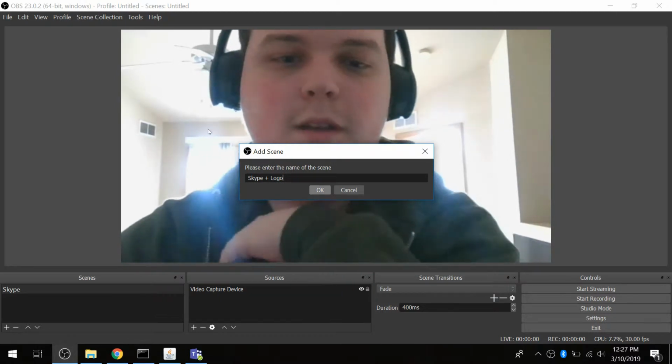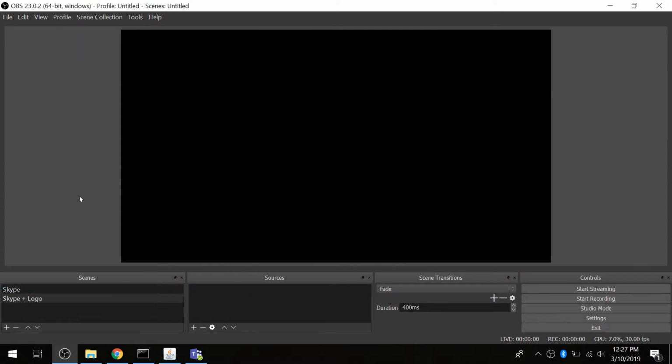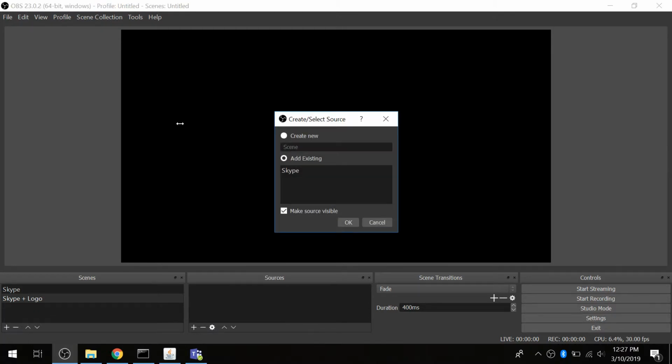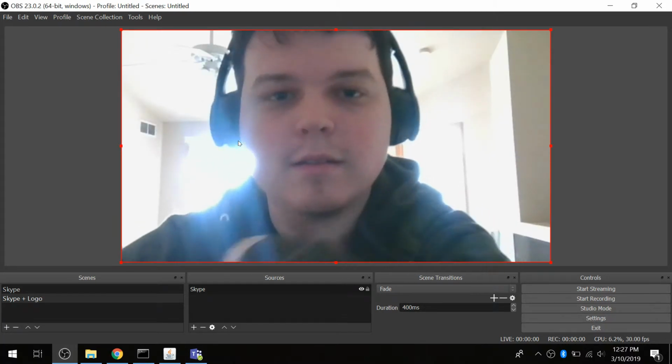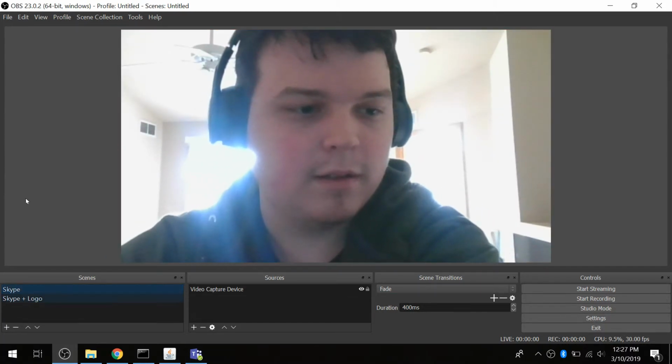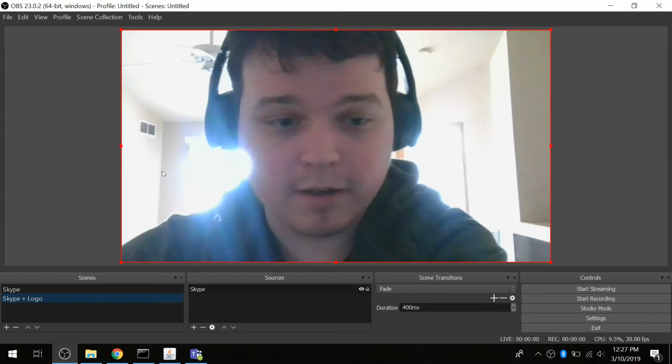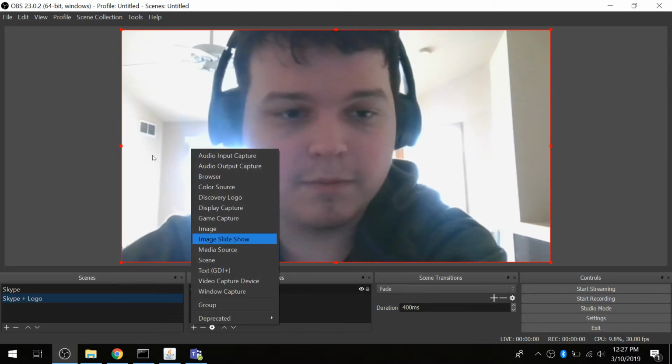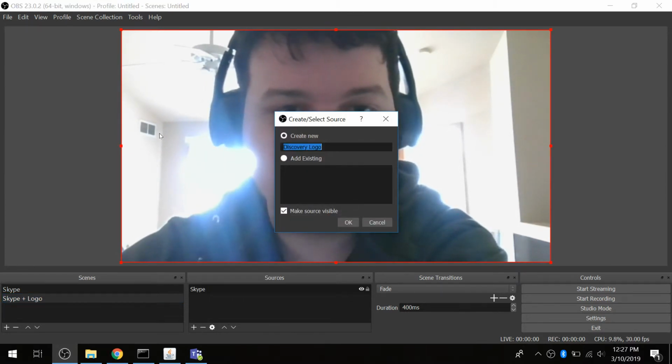And this is just so that I can switch easily between the scene without the logo and the scene with the logo. And in Skype plus logo, I want to add a scene, and I want to add Skype. Okay, so now we have the same thing on both. Now the logo we want to add is called Discovery logo. And we just create a new one of those.